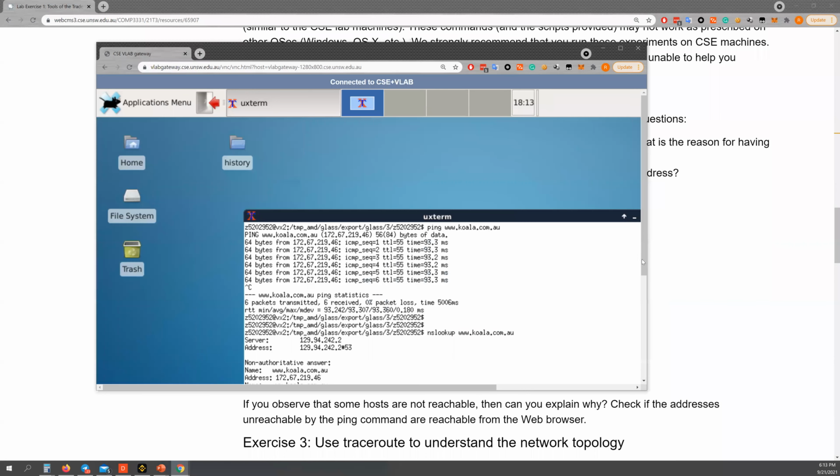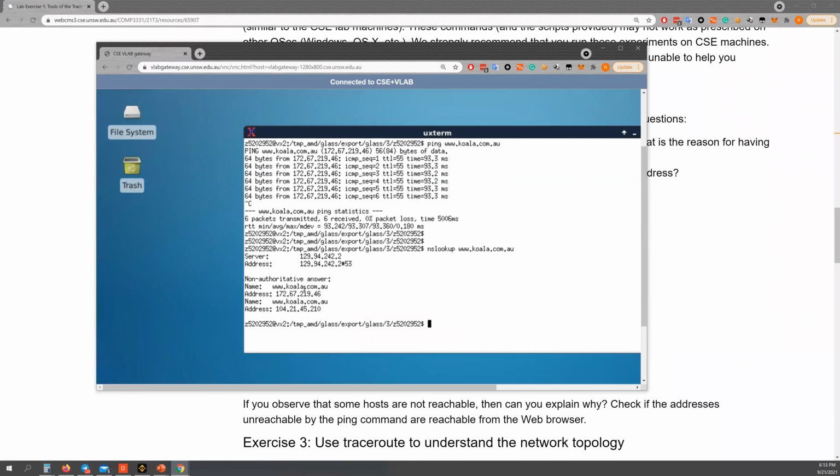See, here is the result. You can see there are several results. What is this server? What is this address? And what is this address? You need to figure out how this could happen. Okay, obviously one of the IP addresses of koala.com.au is this IP address. But how about this one? Is it also the same?